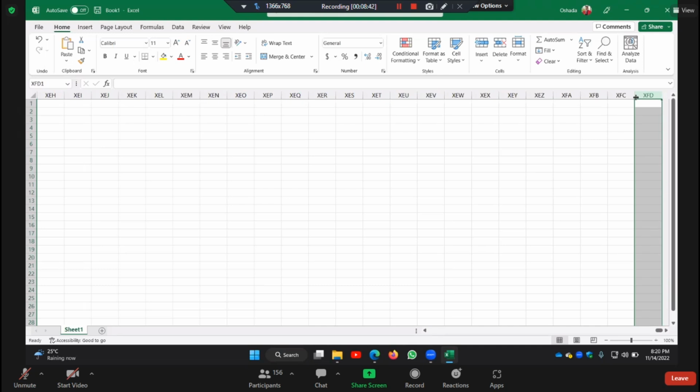I think it's 16,384, as I can remember. So that is the number: 16,000 columns and 1 million rows. That is how big this sheet is.